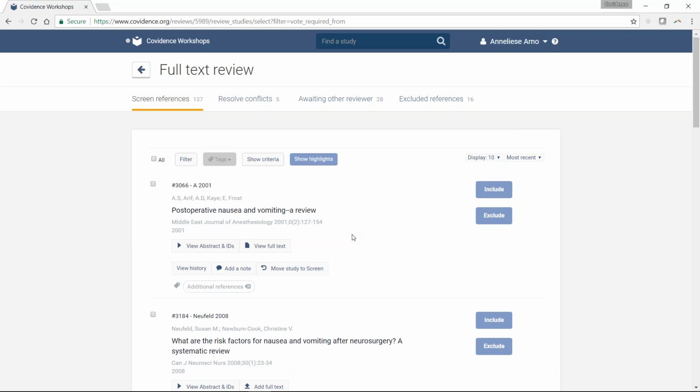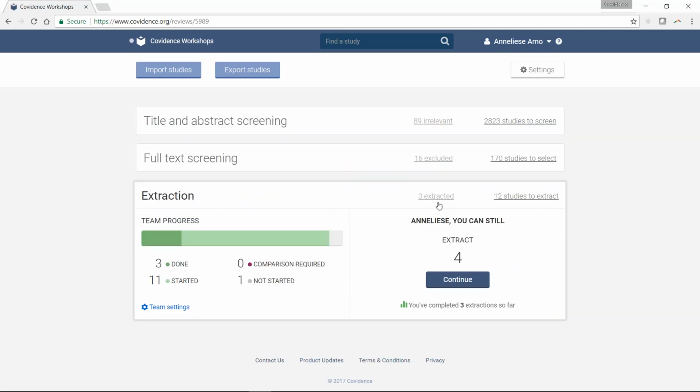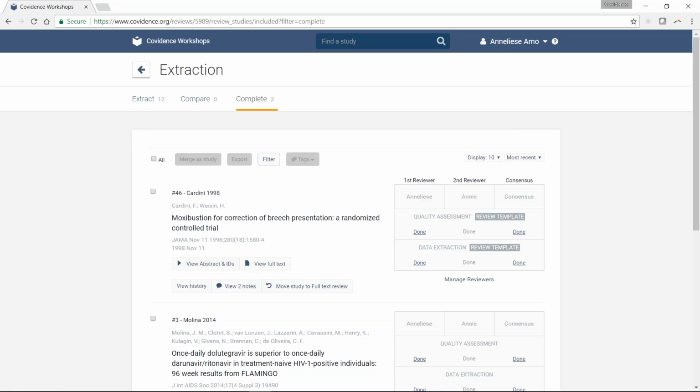Are there other questions about full text review? Okay, sounds good. So again, I will come back to my review dashboard, and now I'll go into extraction. And I'm actually going to skip straight ahead to some that are already extracted so you can see what a more complete form looks like.